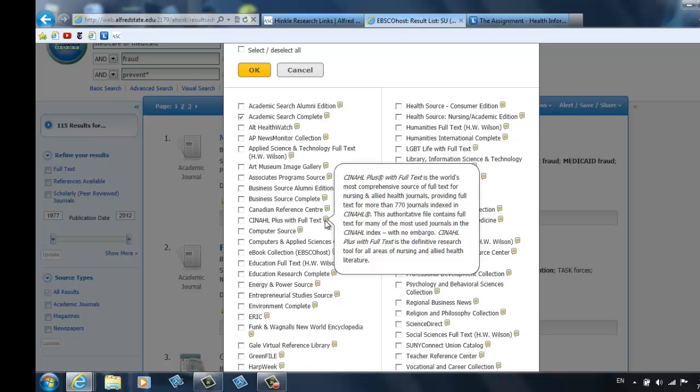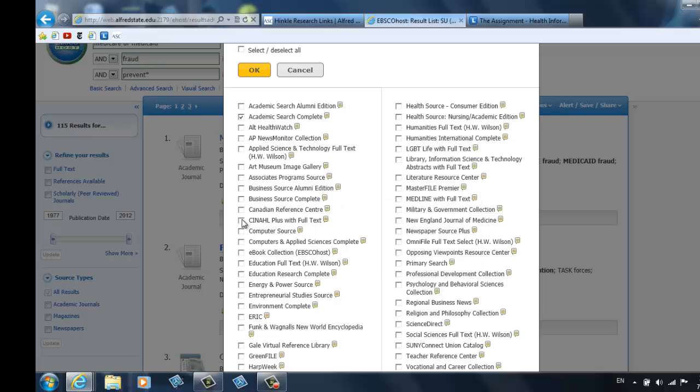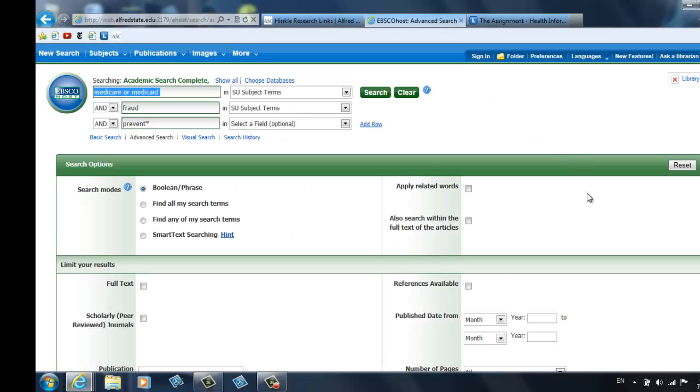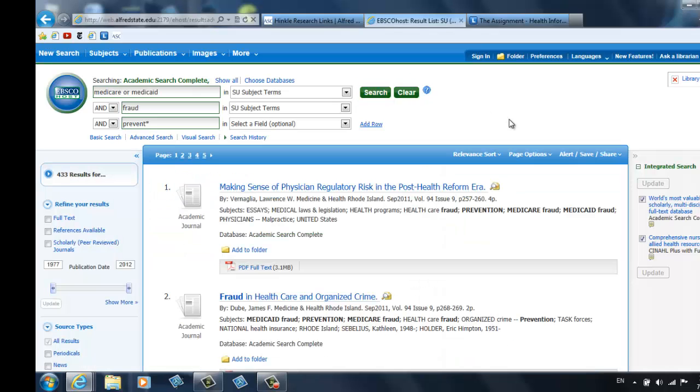Let's add some more content to our results by also searching in CINAHL, the Cumulative Index to Nursing and Allied Health Literature. This is also an excellent database to use for research on H.I.T. topics. After clicking on the box next to the database name, just click on OK and redo the search by clicking on the Search button. Now we are searching in 2 databases at once, so our results have expanded to over 400 articles.